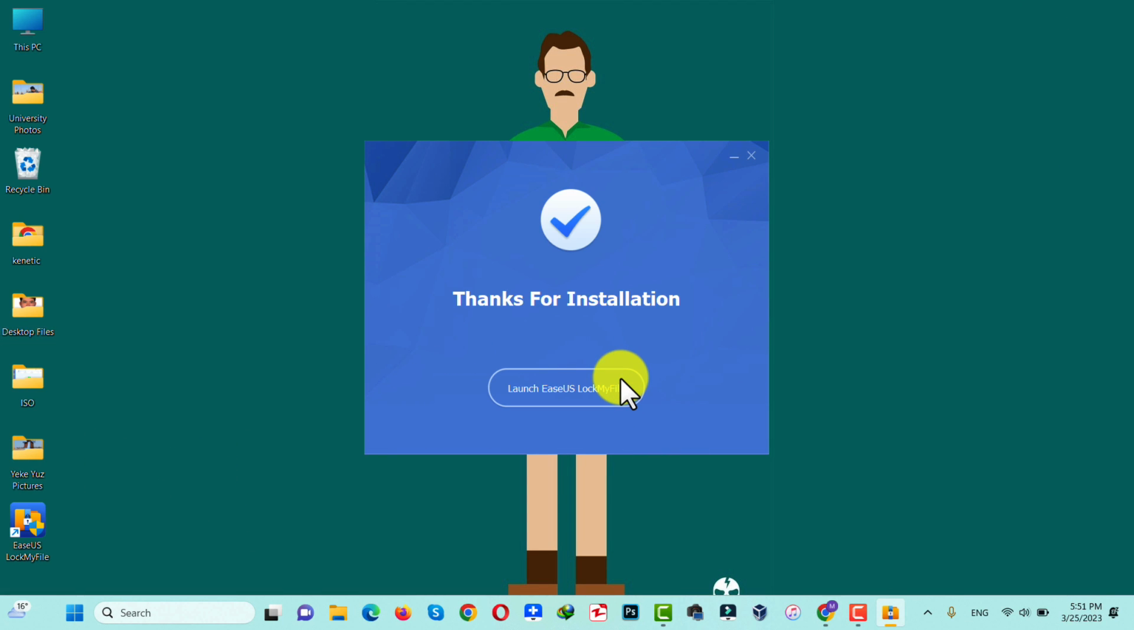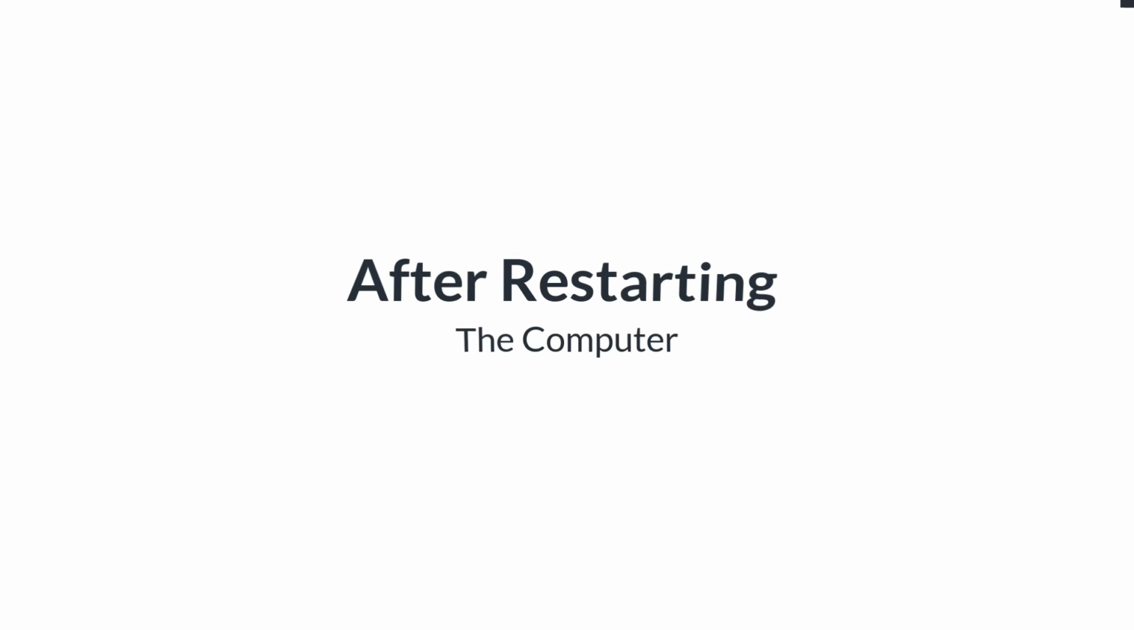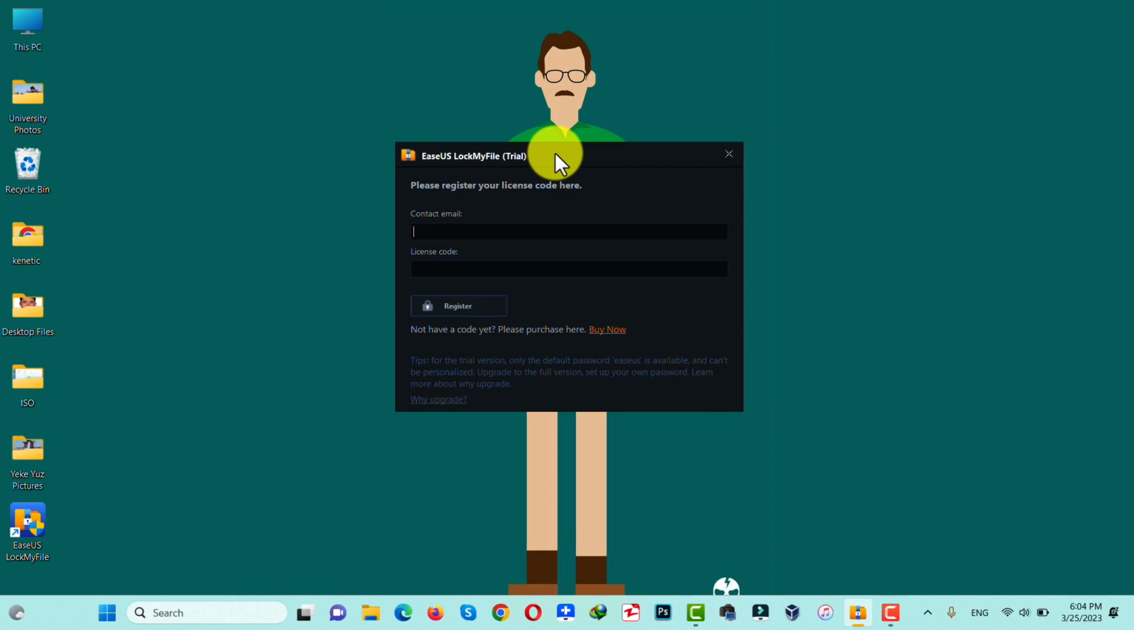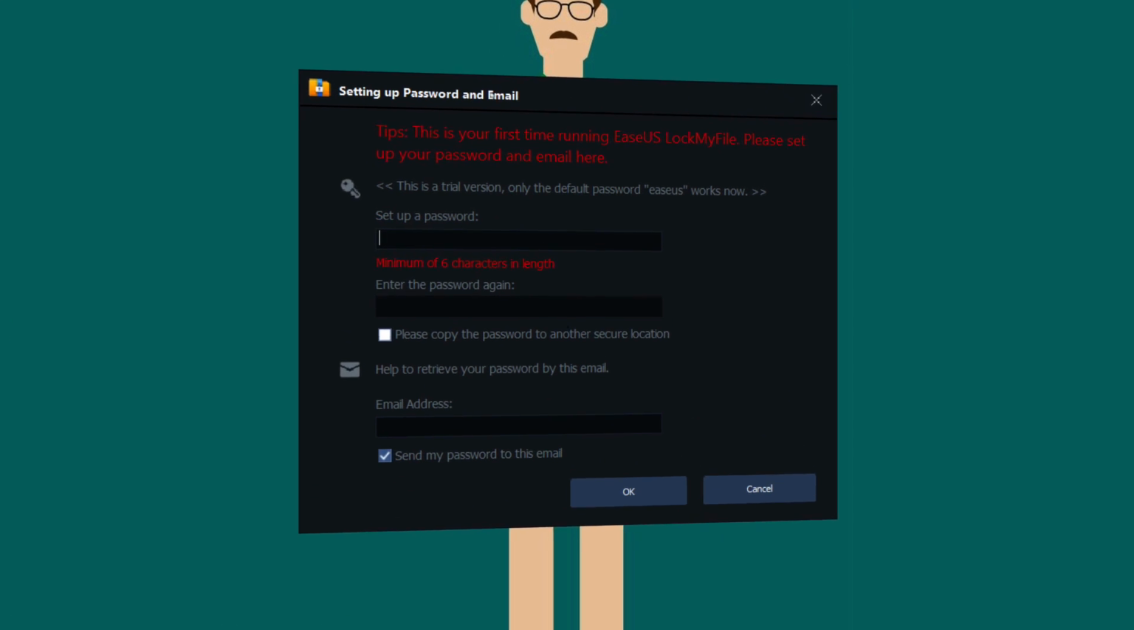After installing this folder lock software, you have to restart your computer. After restarting your computer, this window will open up by itself. It's asking you to purchase the software, and I will tell you the difference between paid version and free version of the software. Just for now, cancel it. You can purchase the software if you want. So I'm going to cancel it. Next, you will see this window.